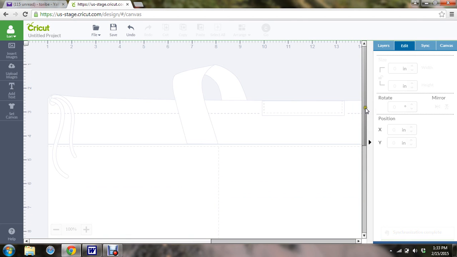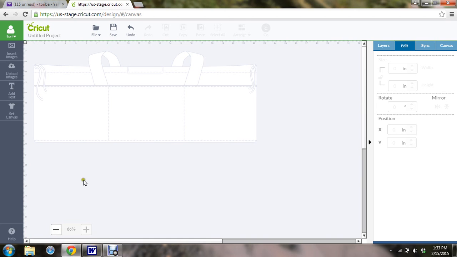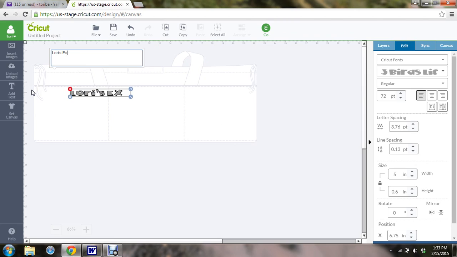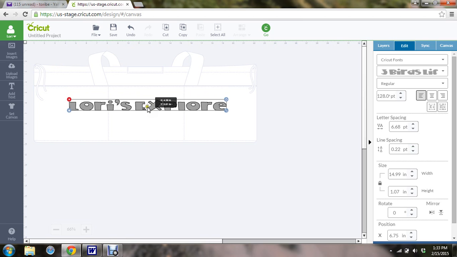And then you can gently see the outline of this here. And you can zoom in and out. Right now it's at 100%. So if I make it smaller, we can see the whole bag. So if I wanted to put Lori's Explore, it's going to put that on there. You can size it right there on the canvas. So you can see where it's going to fit and how it's going to fit on that bag.